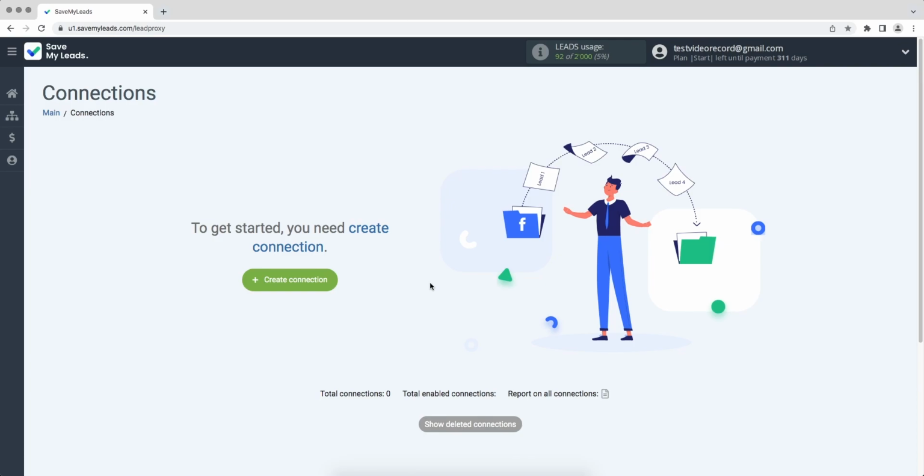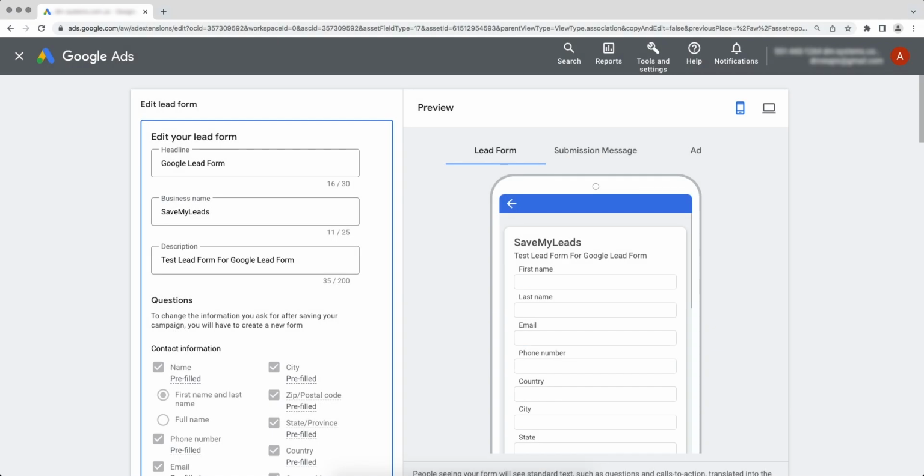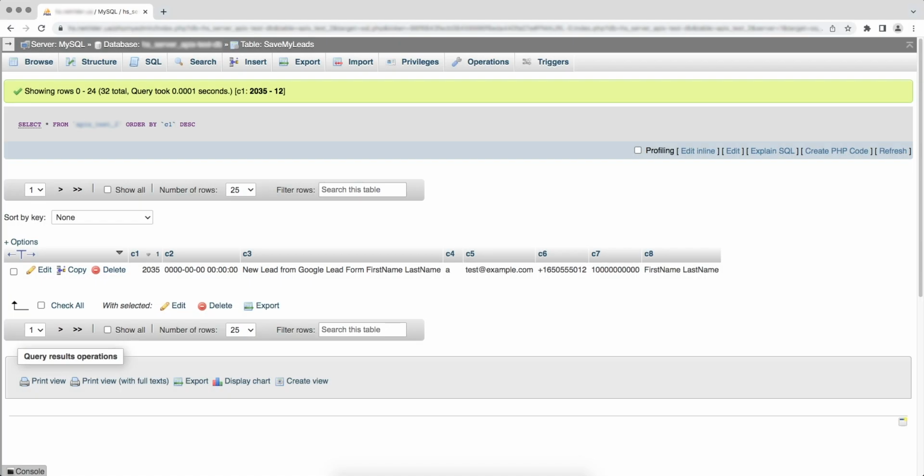Today I will tell you how to set up uploading leads from Google Lead Form to MySQL service. This is necessary in order to automatically transfer leads from the Google Lead Form to other systems. For example, in the MySQL system, add new rows. It is convenient to store them, process them and interact with them in every possible way in the future.